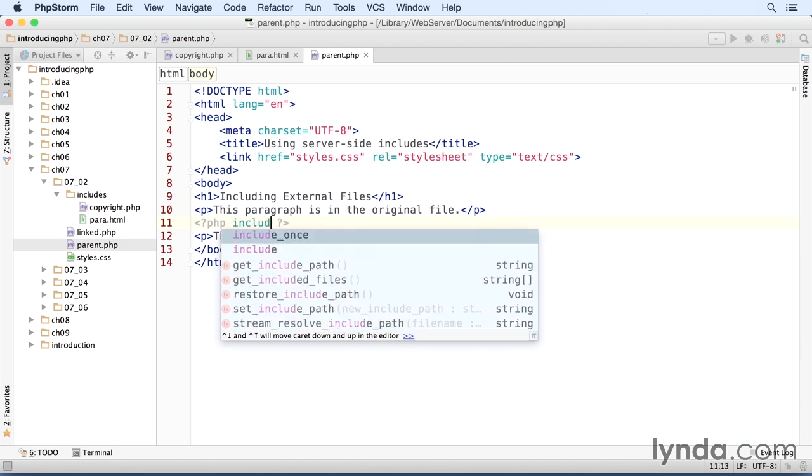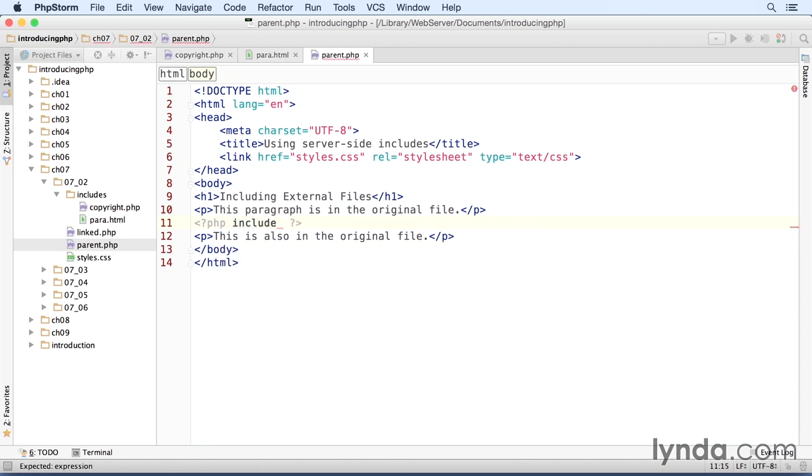So include. Now many developers use parentheses after include as though it's a function, but it's not a function. It's actually what's called a PHP language construct, and using parentheses is entirely optional. Anything that's optional means extra typing, so I'm going to leave it out. We need a string, and that needs to contain the path to the file that we want to include. Because of the way that PHP looks for external files, it's best to use a document relative path, beginning with ./ to indicate that the path begins in the current folder.